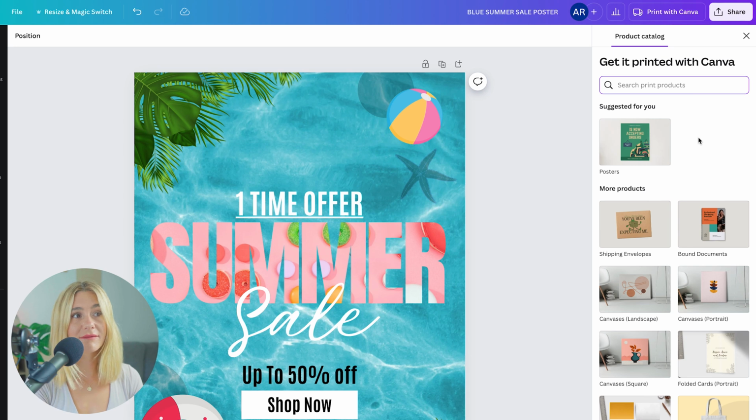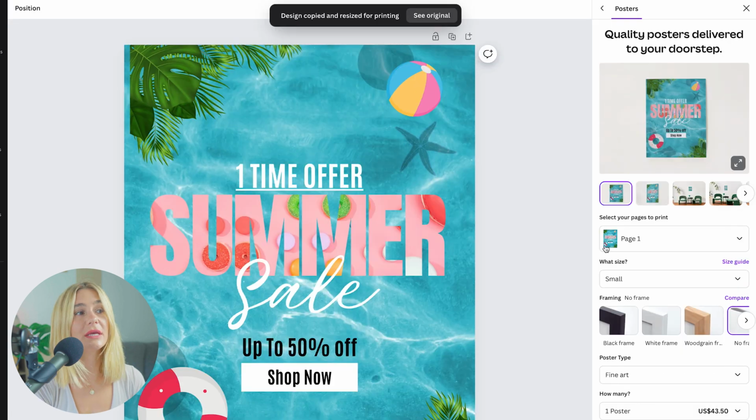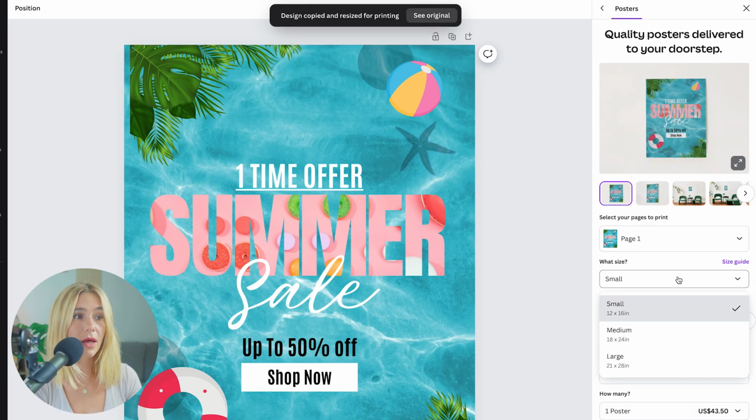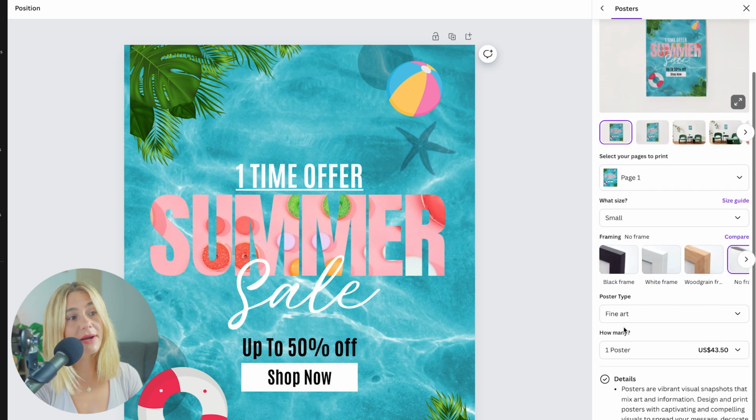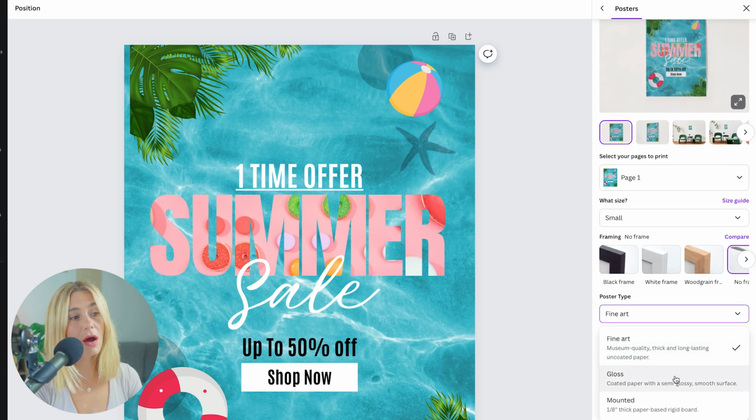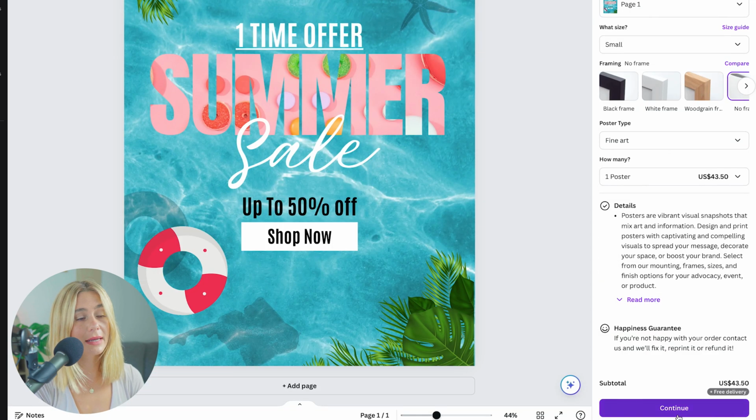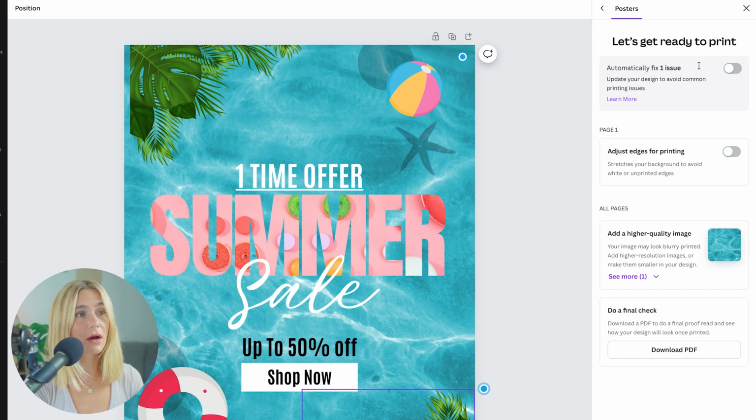So when you print with Canva, you can go ahead and click print with Canva, and then you'll want to select which style and its poster. And then from here, you can select from all of these options. So you can do small, medium, or large. You can do framing or no framing. You can do fine art, gloss, or mounted. And then you'll go ahead and click continue. And then also it says automatically update your design to avoid printing issues.